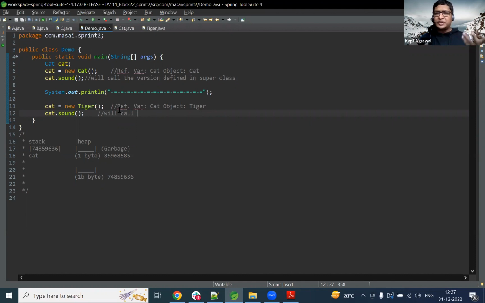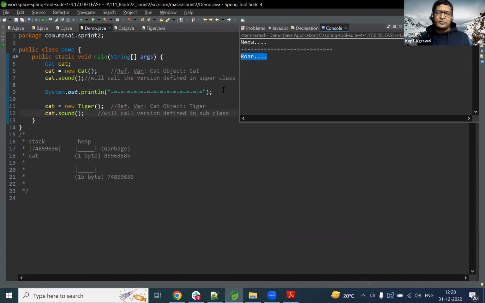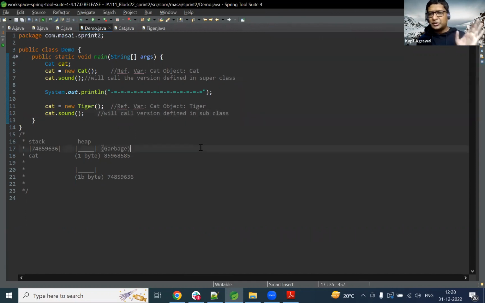So Java says, yes, we are doing this for you, because if a superclass reference variable is pointing to an object of the child class, and a better, more specific version is available, then definitely that specific version will be called. So here it will call the version that is defined in tiger class. Getting my point? So right now, right click on run as Java application. We are getting the output ROR.